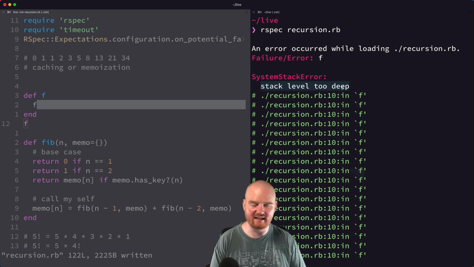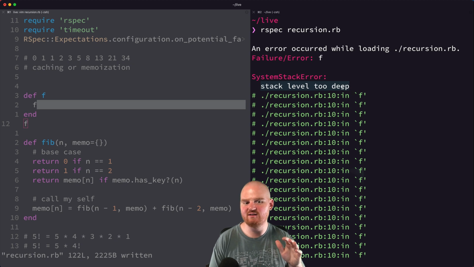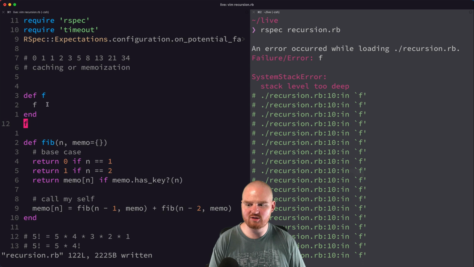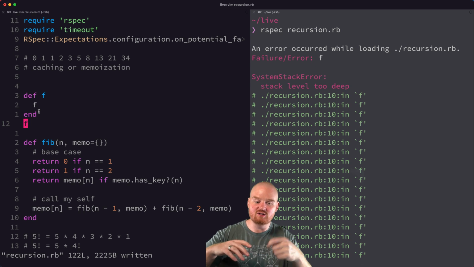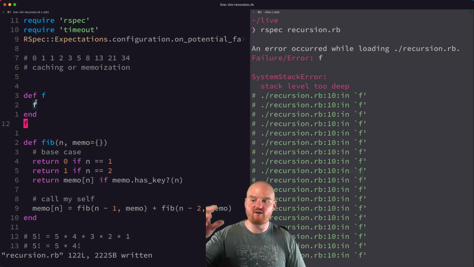If you see stack level too deep, it's 99.999% going to be the case that you have a recursive call that has no base case. Okay, so this is basically the same thing as a while true loop with no way to break out of it. It is an infinite loop where, instead of just looping forever, you're going to recall that every single time we call the function, we're pushing a frame onto the stack. So every time we call f, we're pushing a frame onto the stack, frame onto the stack, frame onto the stack.